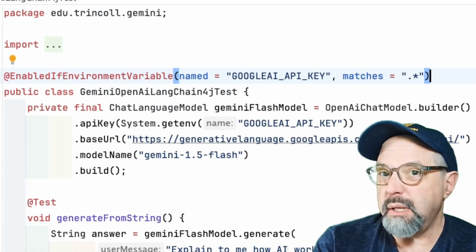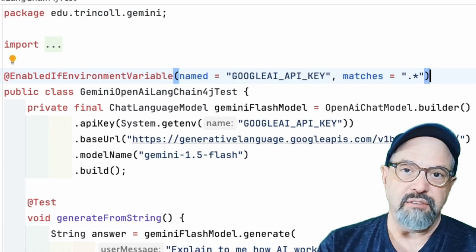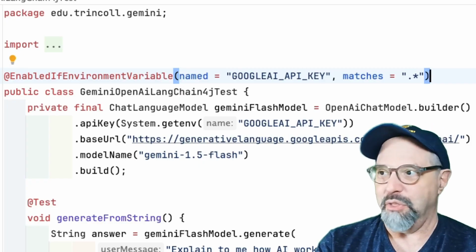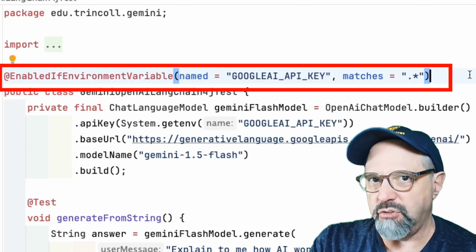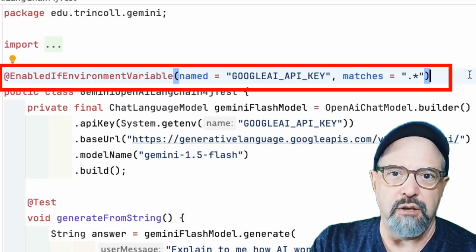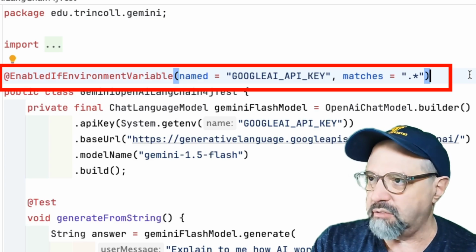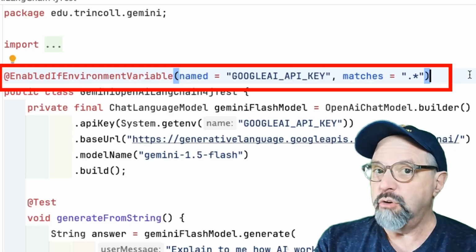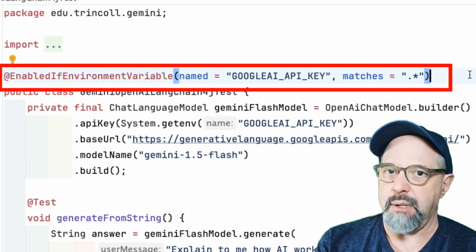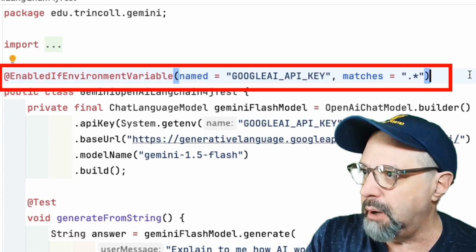Let's go directly into the OpenAI model and set it up to work with Gemini, of all things. So I do have an EnabledIfEnvironmentVariable annotation on here. This is a JUnit annotation that will skip this test if there's no environment variable for the Google AI API key. You do have to go to Google and get an API key after all. You're still using their model.